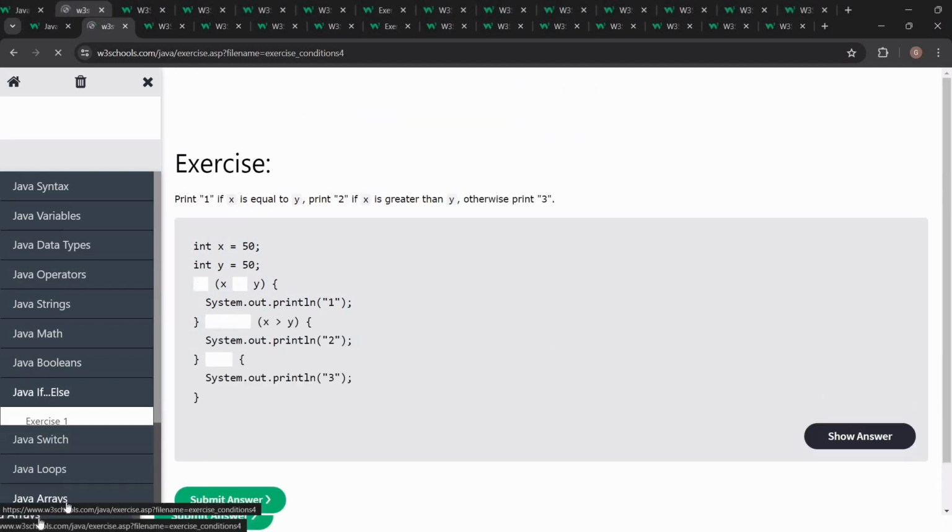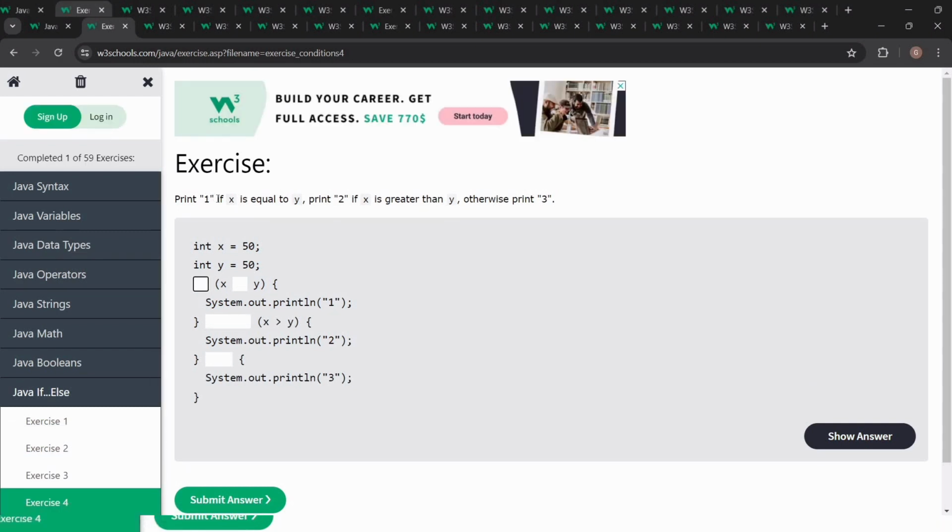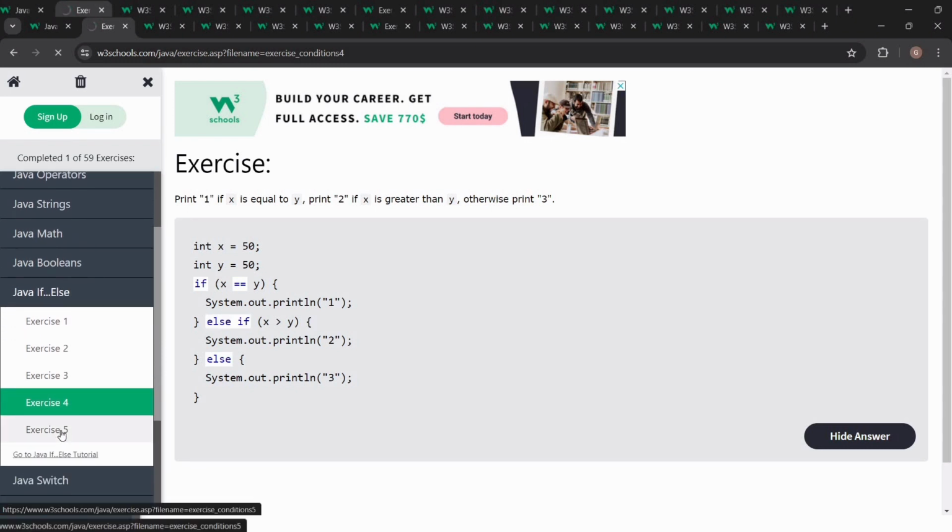Okay, so now print 1, we have to print 1 if x is equal to y. Okay, the equal if condition we have put. Okay, print 2 if x is greater than y, that condition is there, we have to put else if. And third, print y, so else will come here. Sorry, else if, not if else, else if. First else comes, then if.